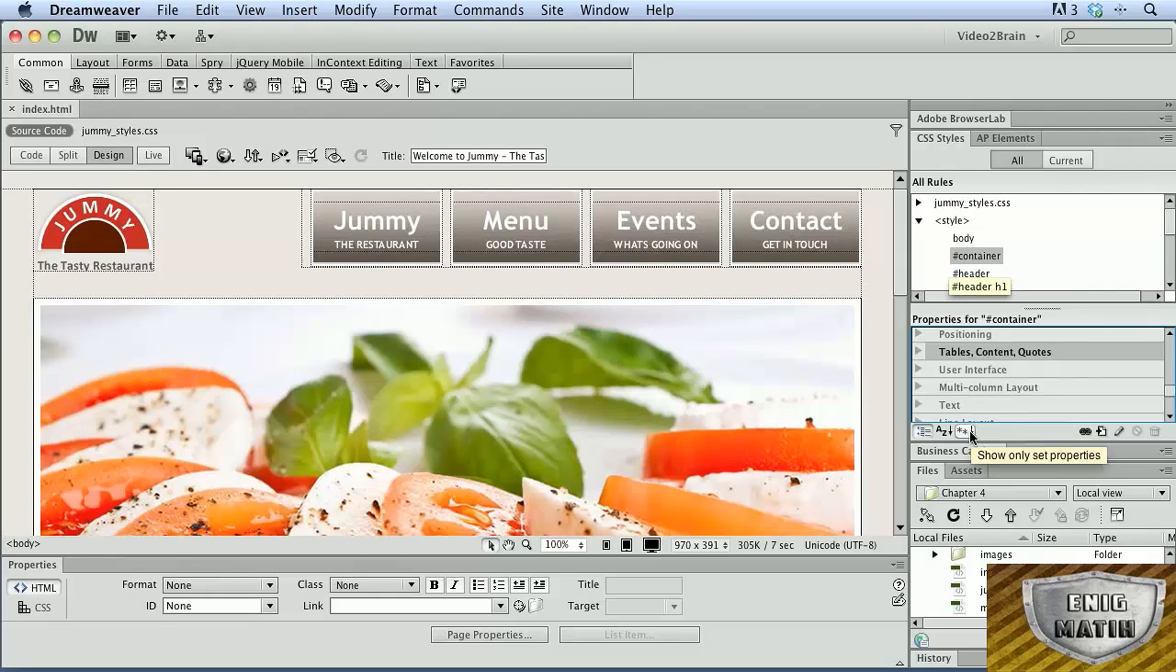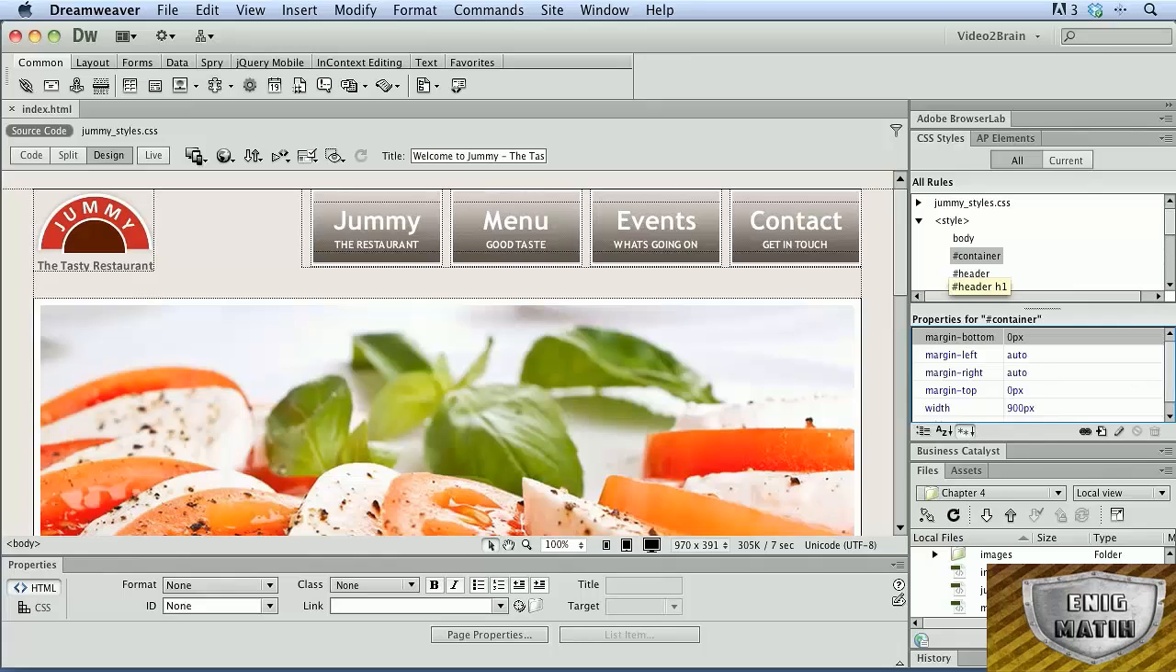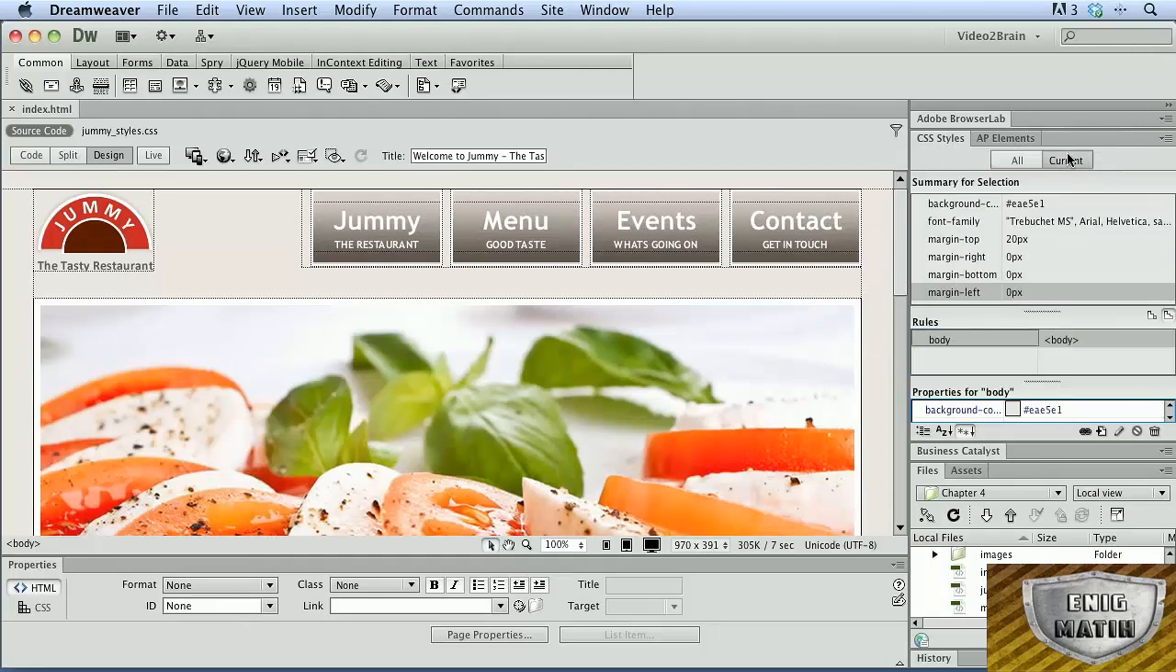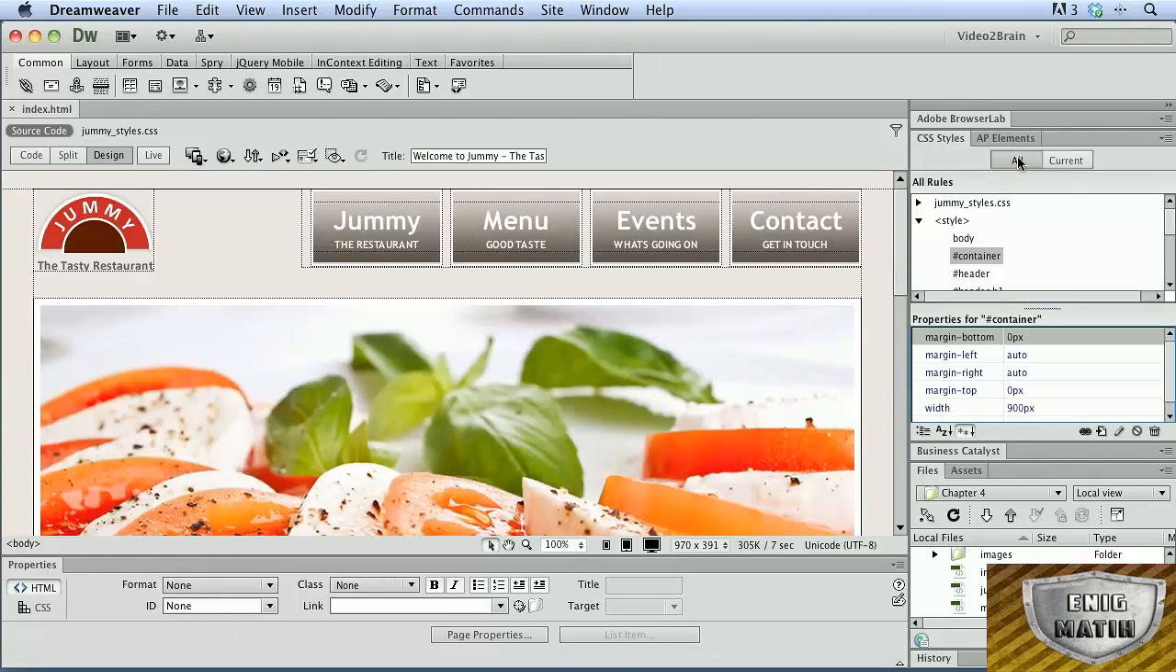Now I'm going to switch back to the set properties, and that's going to show me all the properties of the rule that I have selected. And in addition, currently we're looking at the All category. We can click on the Current category, and that shows us our information in a little bit different way, because for the current rule, it's showing us all of these properties. This is helpful when you're trying to figure out which rule is applied, and it's also helpful for diagnosing problems when you're working with CSS as well. So I'm going to switch back to the All category.